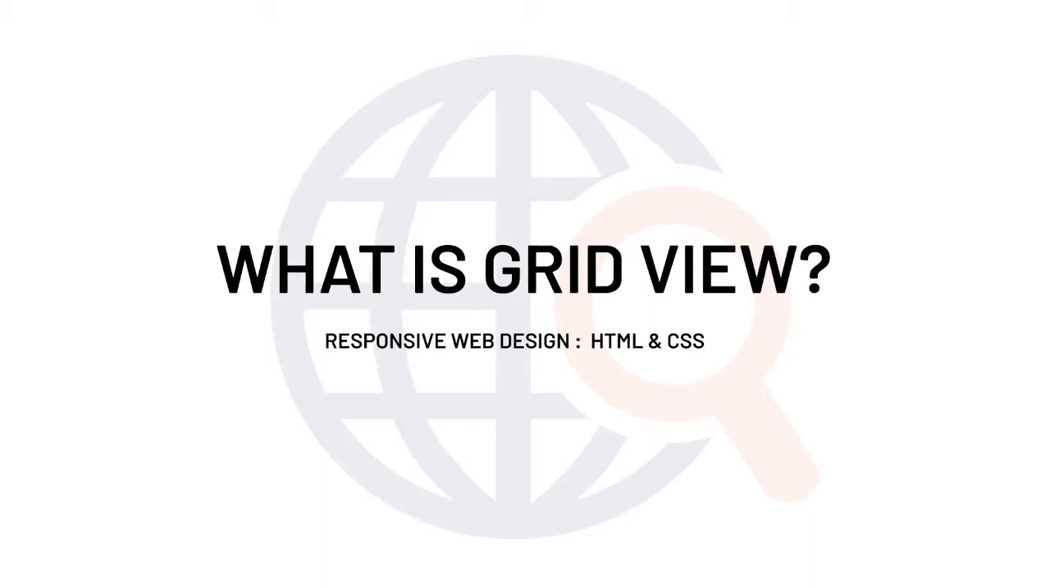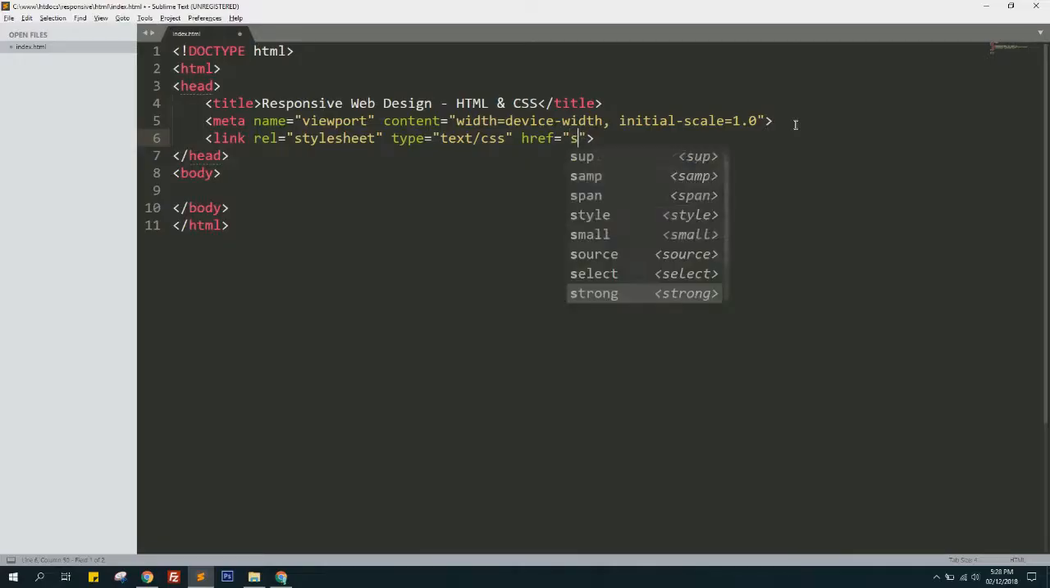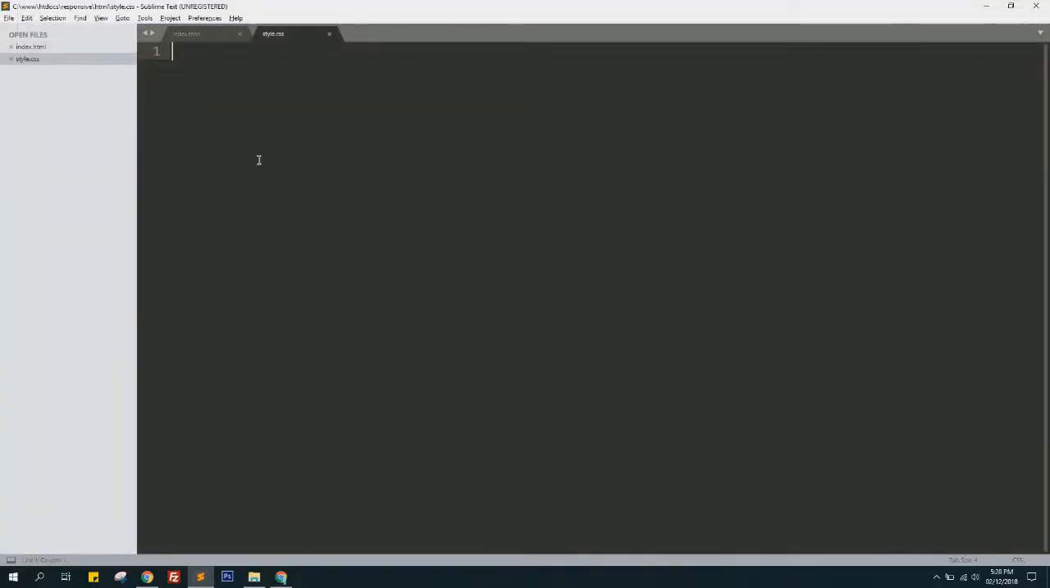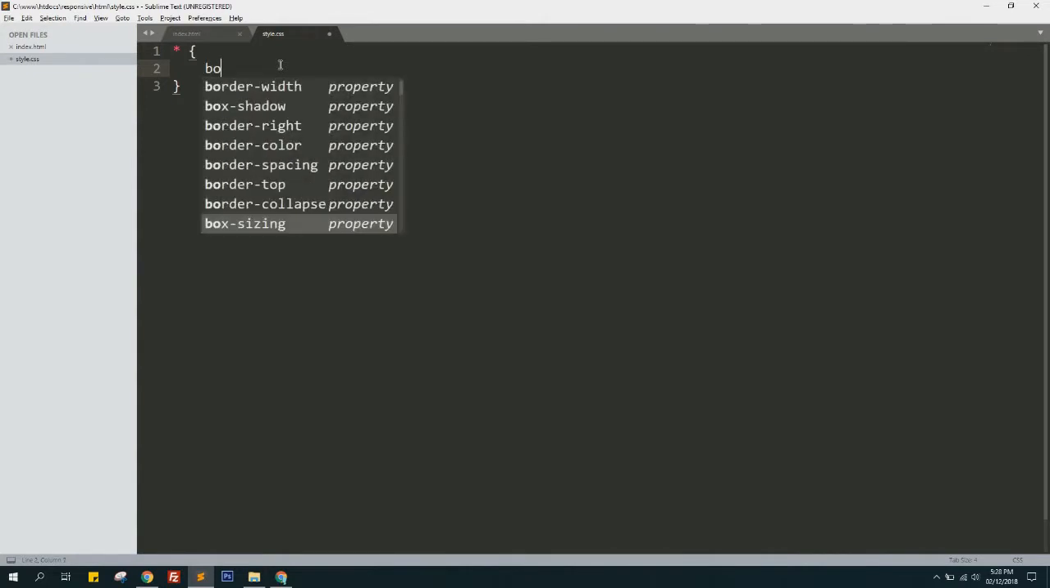To build a responsive grid view, let's ensure that all HTML elements have the box-sizing property set to border-box. This makes sure that the padding and border are included in the total width and height of the elements. So to add this CSS, we have to create an external style sheet and embed it into our index.html file. Now we can add the box-sizing property with the border-box value.